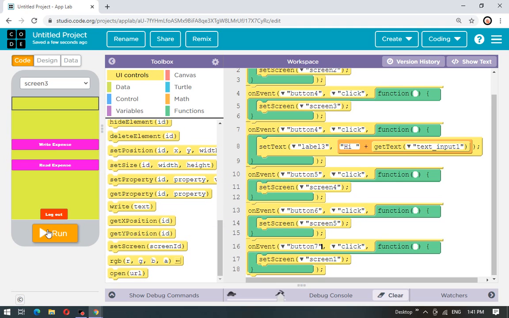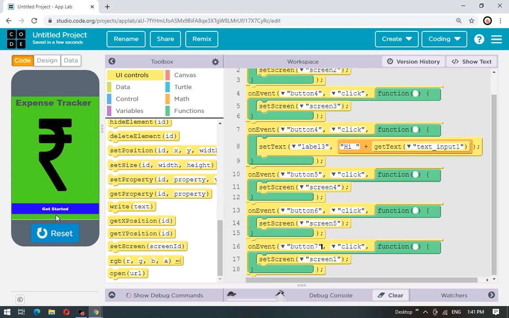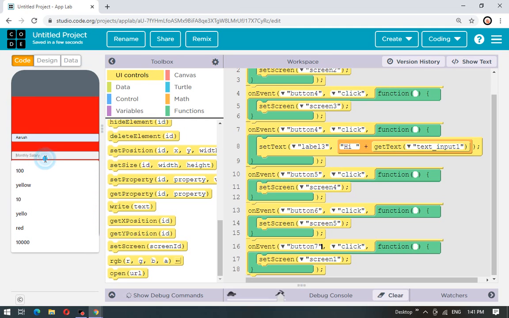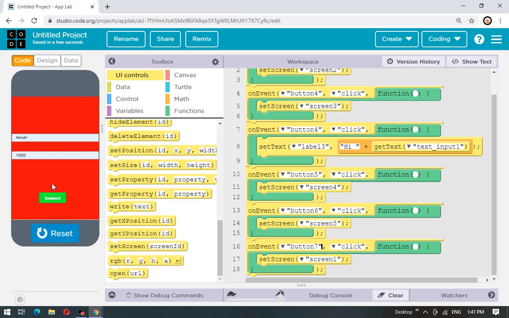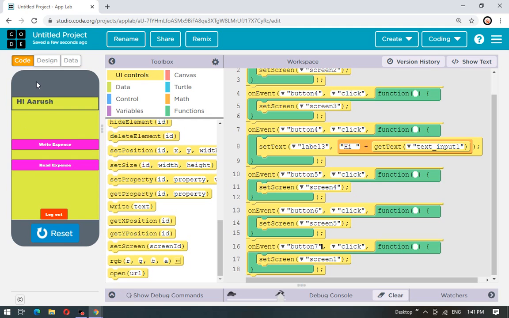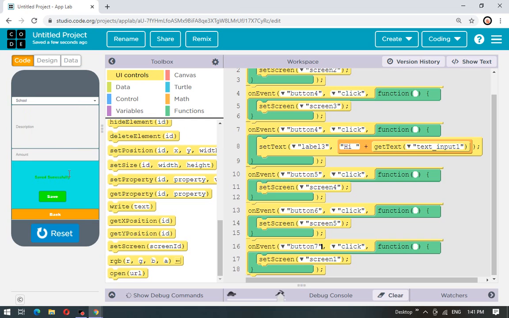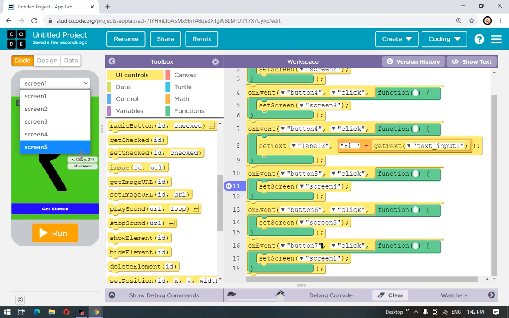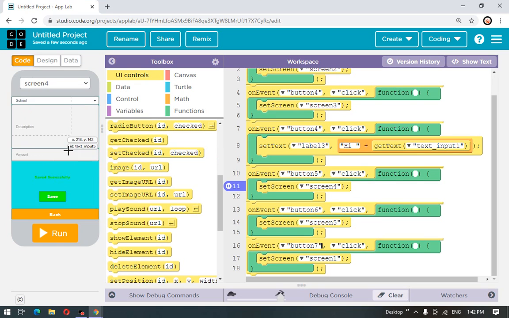So let's check all. Is it functioning properly? Get started. Name Arush, 10,000. Submit. Hi Arush. When we go on write expense, now we have to code back. We need back too, no? We have to go on. We will click screen reset. And now we'll go on screen 4.